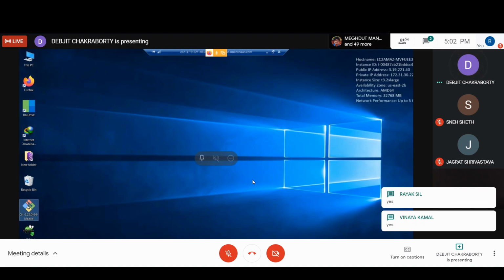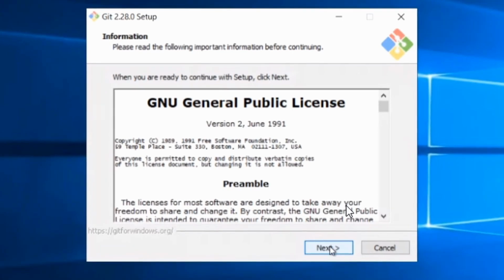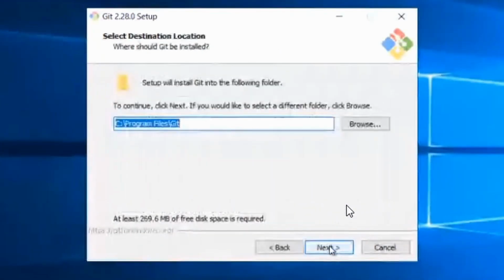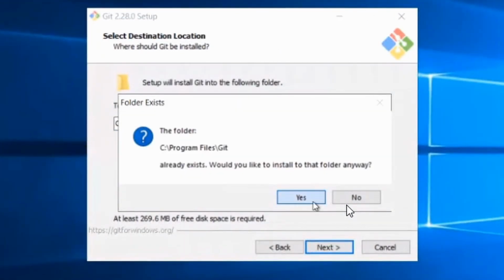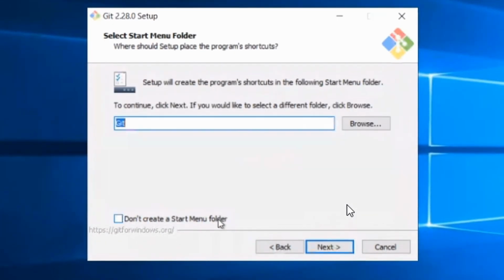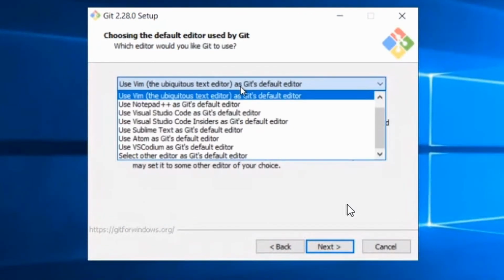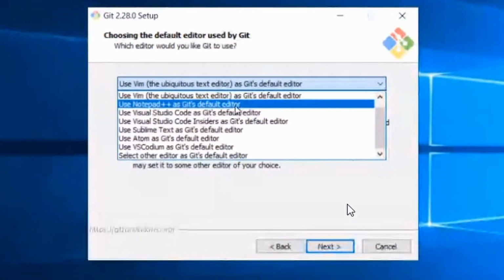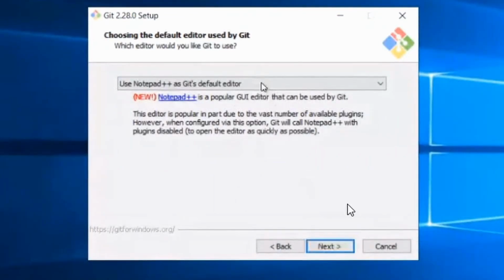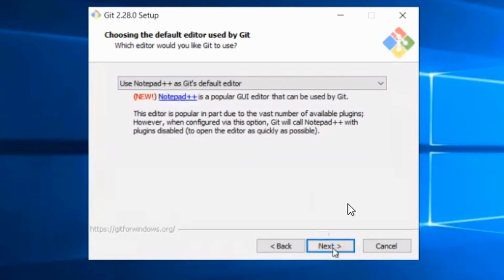So we will start by installing Git Bash. We will just let the default settings be and click on next until it finishes. Here for the editor, we are choosing Notepad++. You can use whatever you like from the below, but we will be choosing Notepad++.